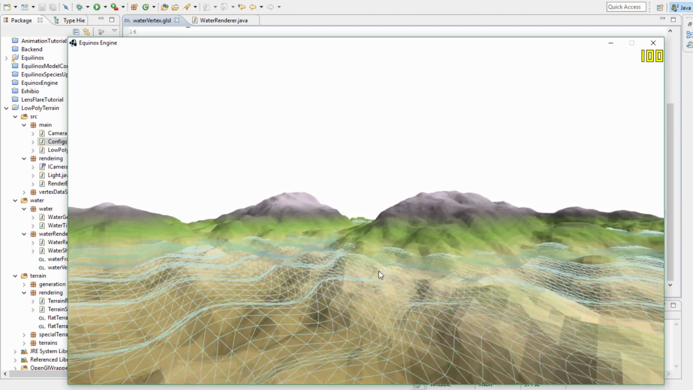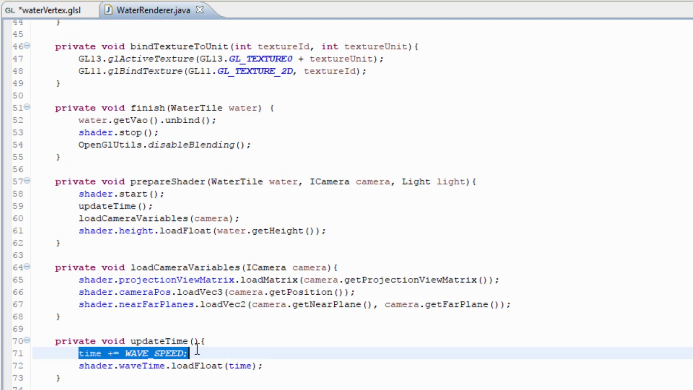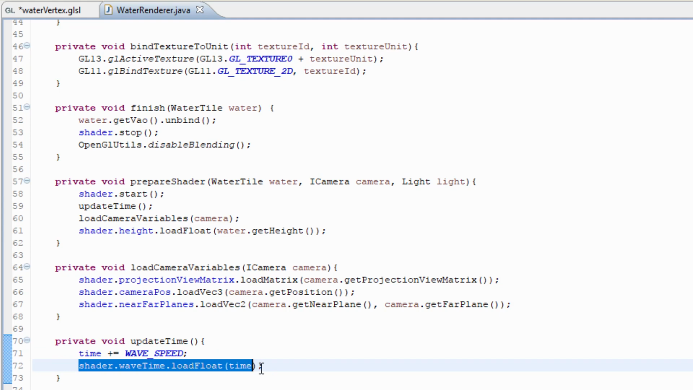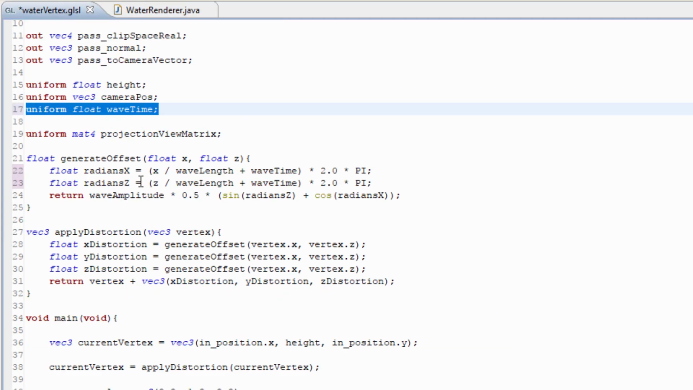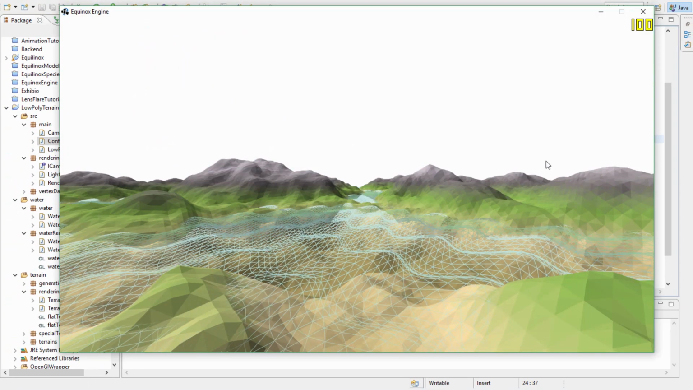However, the water still isn't moving, so I then implemented a value that changes over time into the distortion calculation. This waveTime uniform is simply increased every frame in the water renderer class, and then loaded up to the shader as a uniform. This means that the input of the sine and cos functions are now changing every frame, meaning that the distortion for a given vertex is now also changing every frame, which gives us this effect.